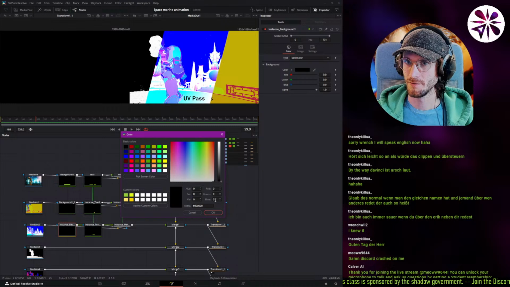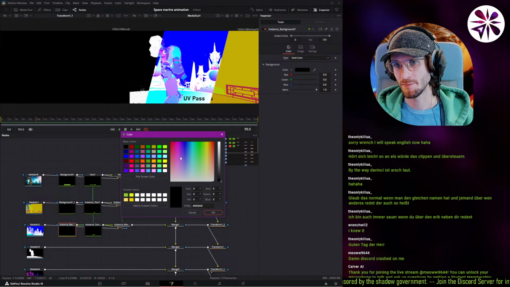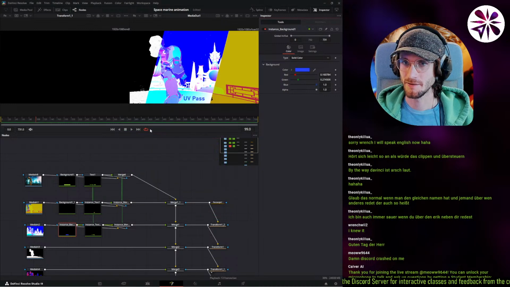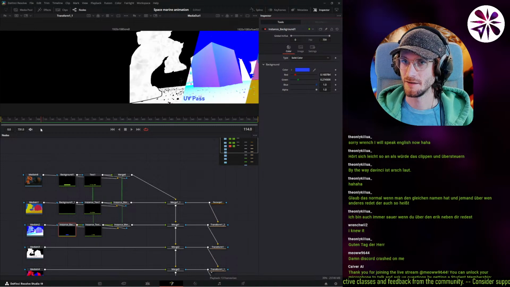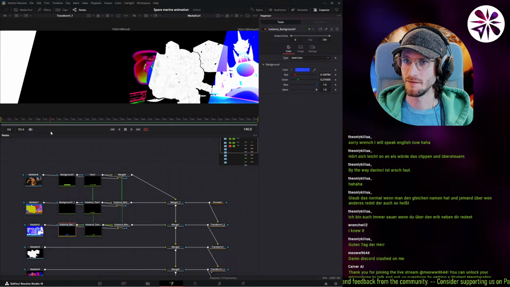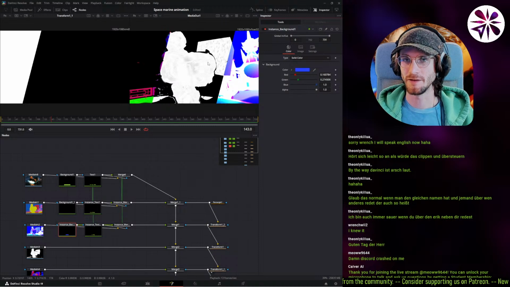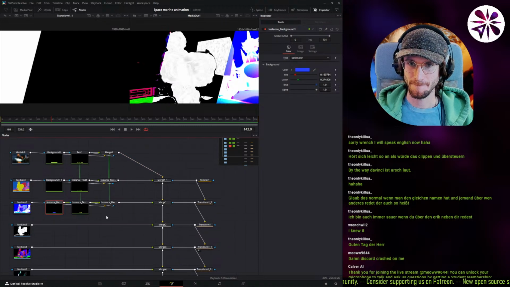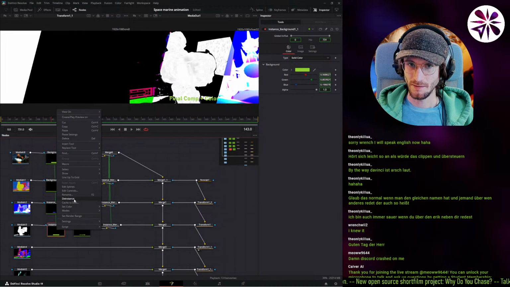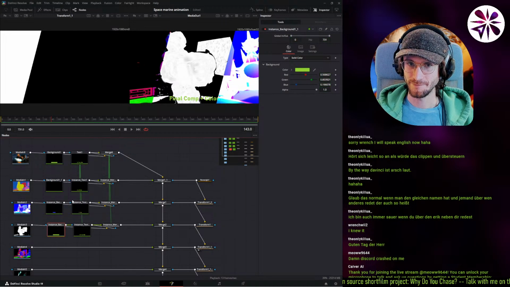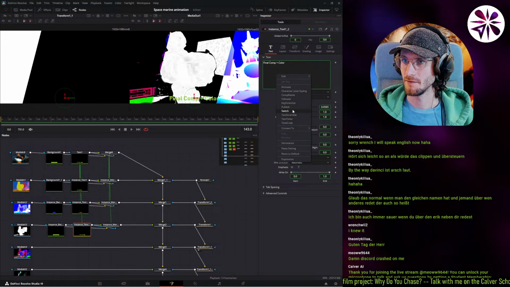White is not so readable. Black is cool, but we had black before, so maybe something blue could fit with the background. Yeah, it's still readable. Object ID pass, UV pass. Here, this is basically what I use the UV pass for. It's this whole thing. It's this name here.